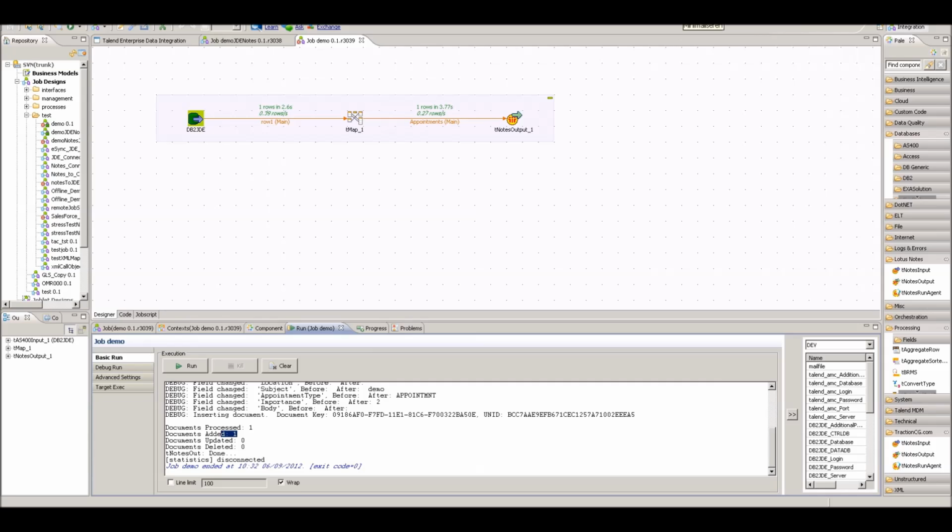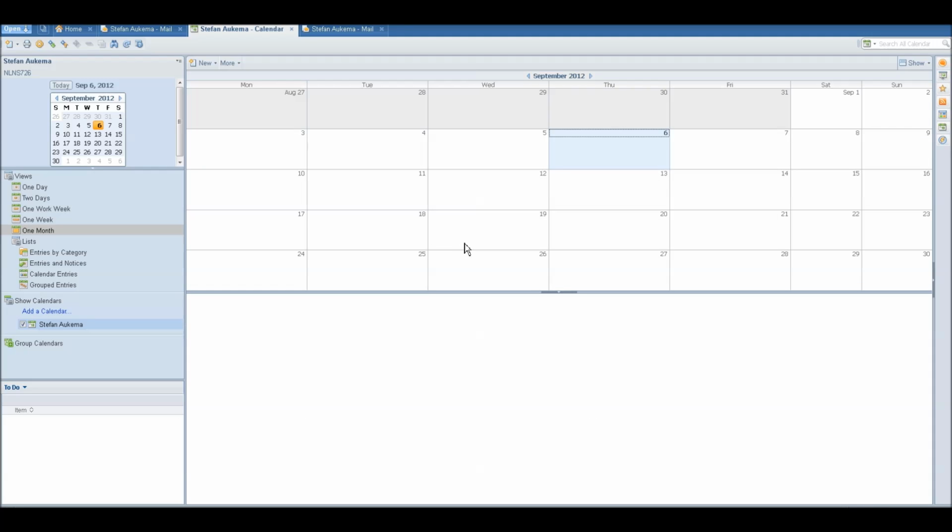And this is how it looks. I have to refresh my calendar with F5, and there is my new appointment.